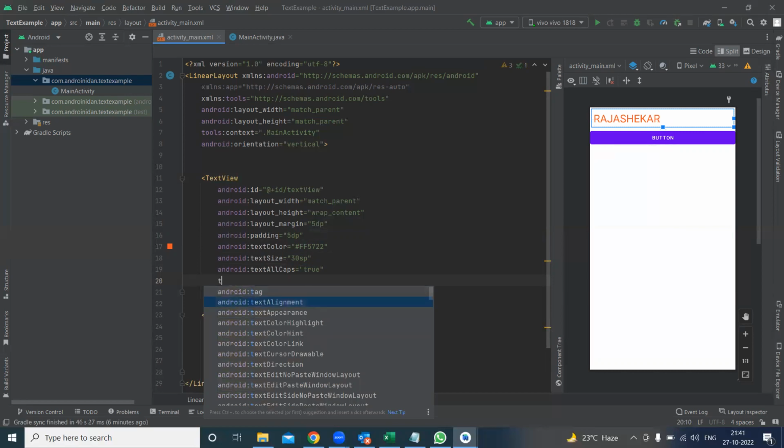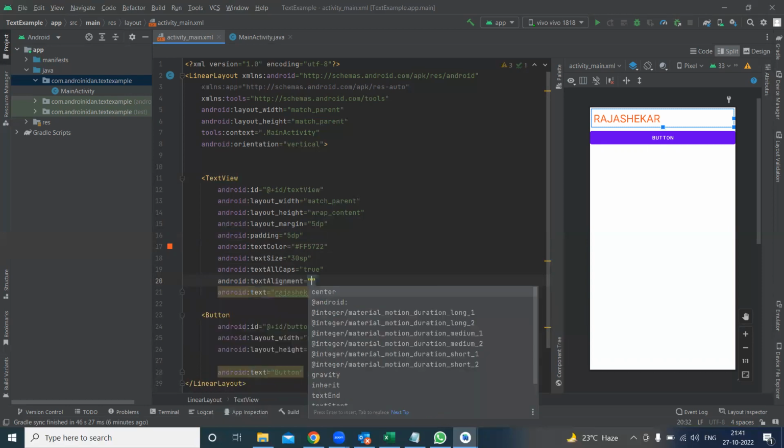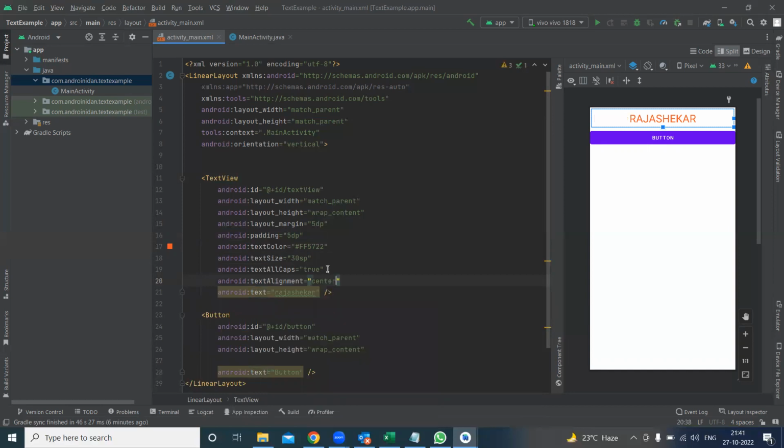Like, I need the text to be centered. So how can we arrange that center? Text alignment. So center. See, text alignment center. Basically, these are all the properties we will apply for the text view.